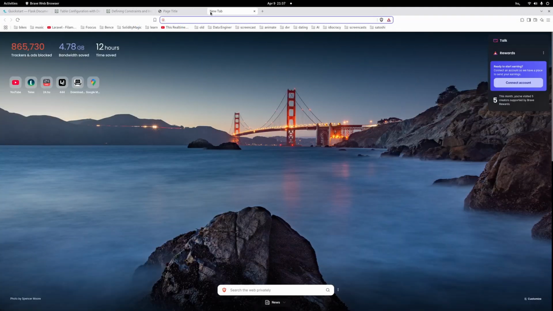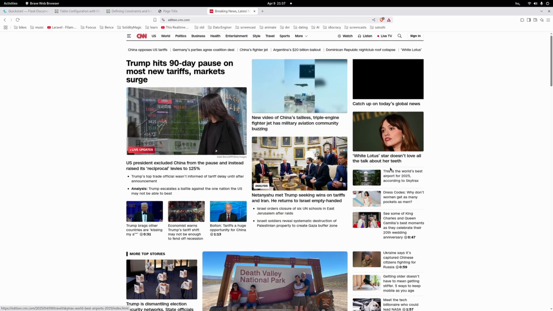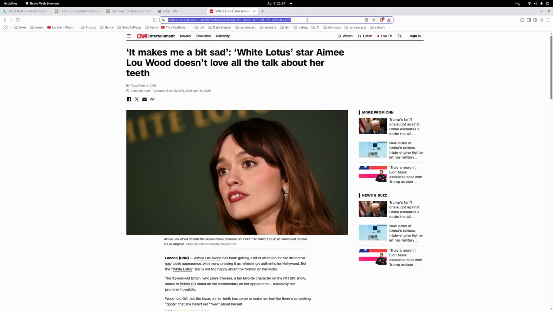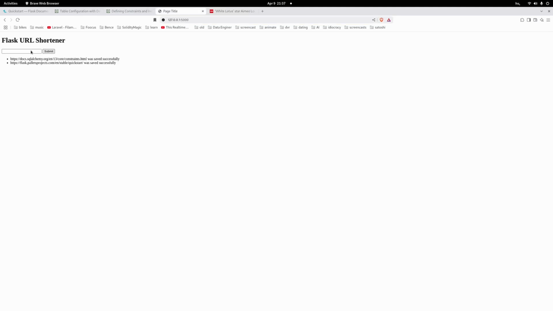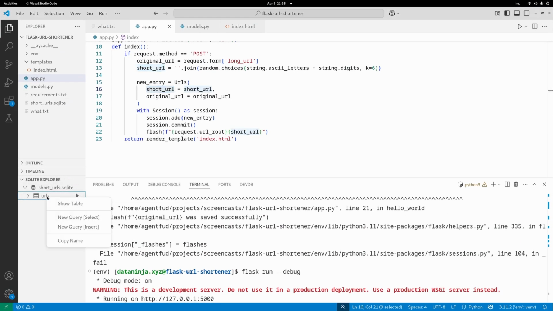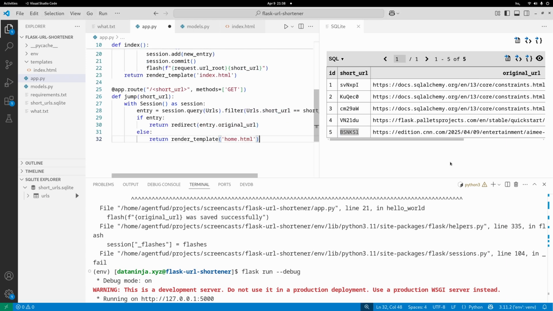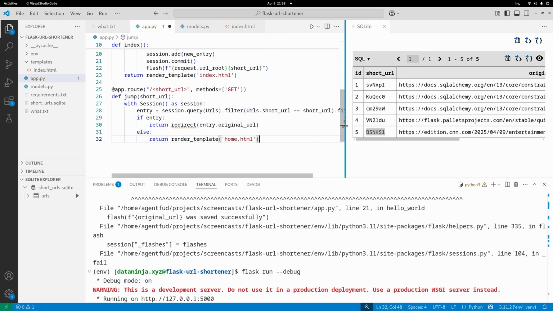Pick some different. Pick a random article, go back, and I got a URL, and if I check it in the database, yes, the CNN article has this version. Okay. Okay, now I'm gonna implement the jump function because okay.